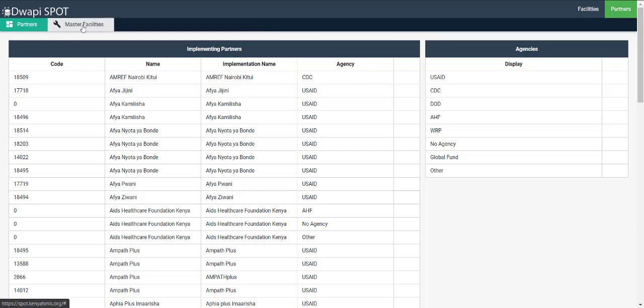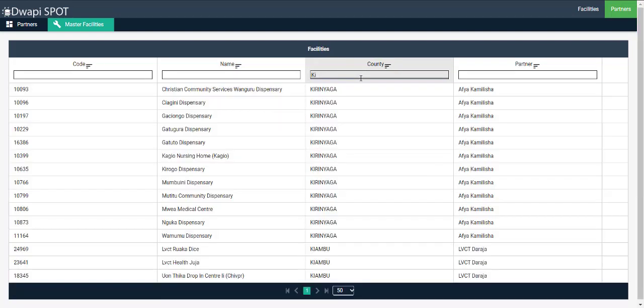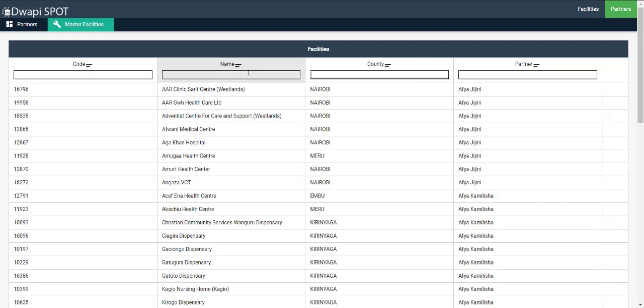If you scroll again on your right, there's the Master Facilities tab. This contains information about the facilities that have been uploading data to the National Data Warehouse. So we have their MFL codes, the names, the counties where the facilities are located, and the partner supporting the facility. And again, if you want to locate information about a facility, you can always filter by the partner, by the county, by the name of the facility, and also by the MFL code.